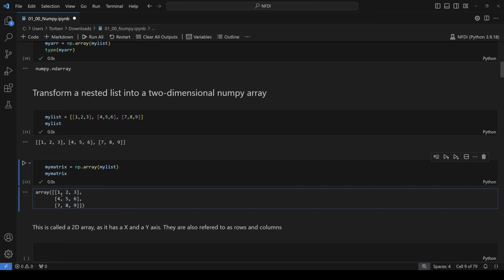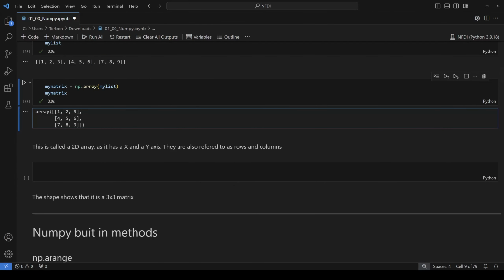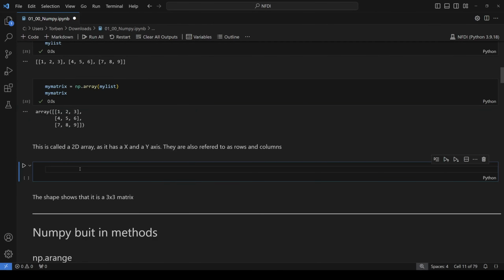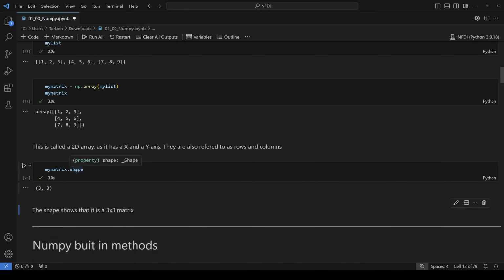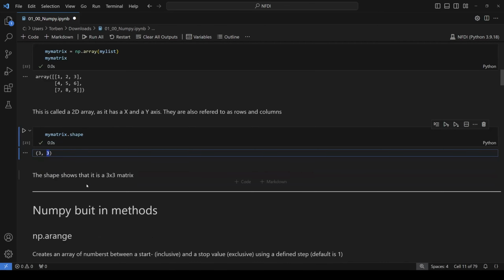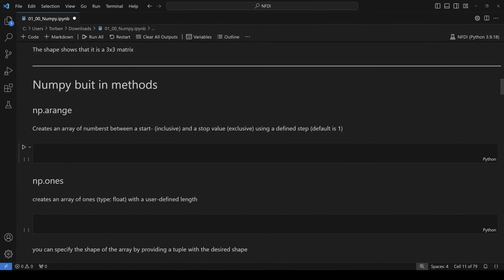You can think of this as a grid with rows and columns. To check the dimensions of this matrix, we use the .shape attribute, which tells us the number of rows and columns. In this case, the shape is 3 by 3, meaning 3 rows and 3 columns. NumPy provides a number of built-in methods to make working with arrays easier. Let's go over a few of them.